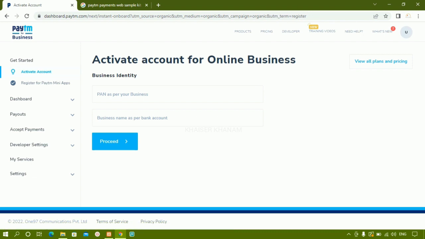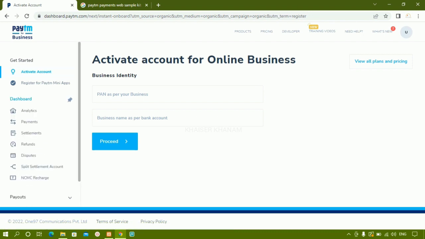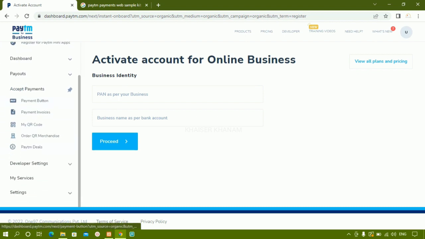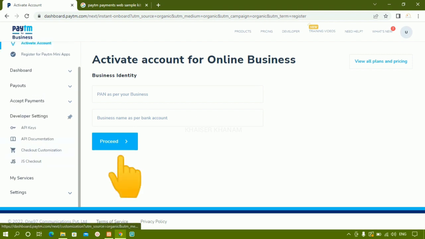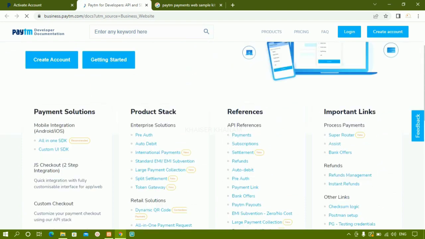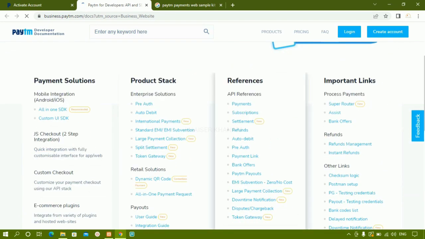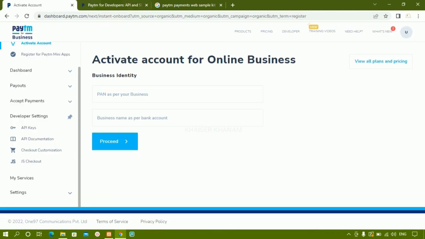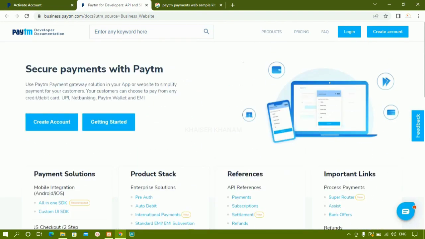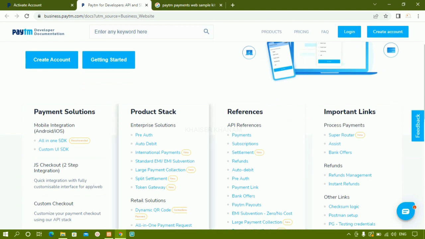I'll just show you. Inside this, you can see we have this dashboard, we have payouts, everything. We are interested only in this developer settings. I'll just click on this and inside this we have API keys and API documentation. If you want to read about this documentation, you can just go here and read the entire thing. How to integrate, everything you will find here. Only for your reference you can just read this one. If you have time, you can just get started with this. You will get many ideas on this.